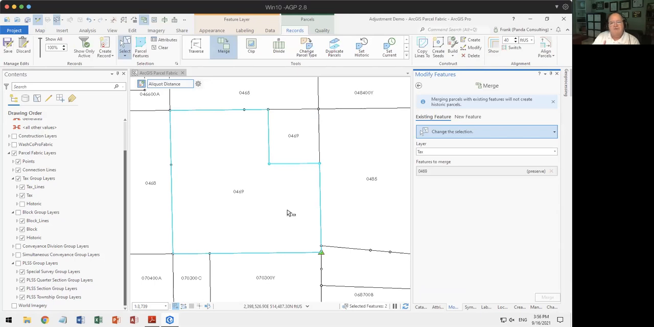Since I'm in a parcel fabric, I want to make sure that structurally everything is in place. For example, that every line has points on the end of it, all polygons have lines on them, those sorts of things. So I will just do a build and tell the parcel fabric, check out everything that's in my current record and make sure that I have all my lines and points and everything I need on here. Again, that's one of the beauties of the parcel fabric, it makes sure that everything is structurally sound.